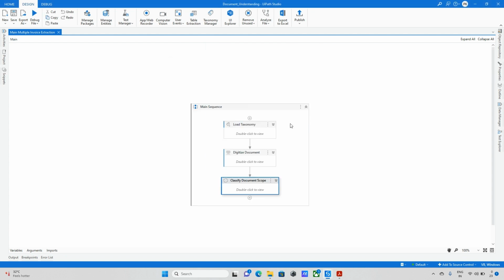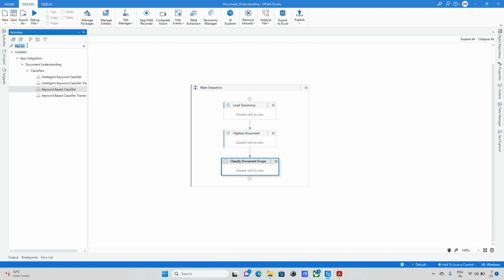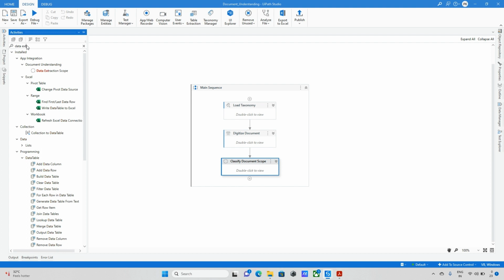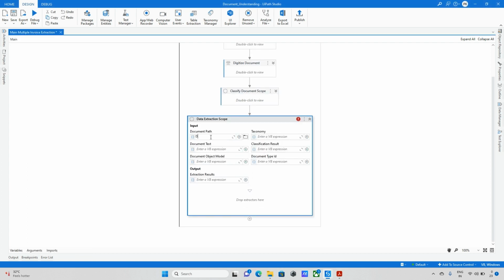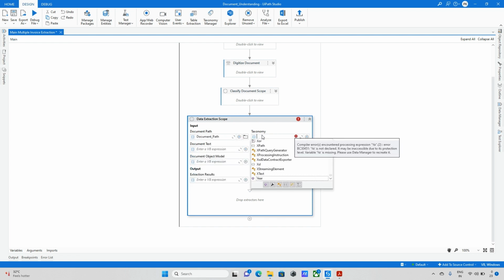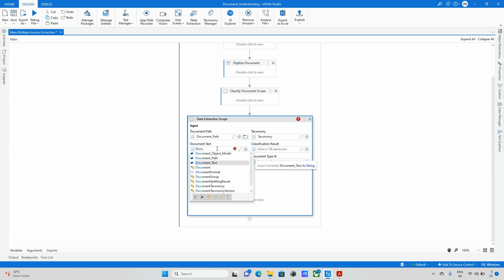And next step, we need to go for the data extraction scope. So let me take that data extraction scope. This is the data extraction scope, and we need to update its document. First one is the document path, and second one is taxonomy. I'm keeping it the same as the name of taxonomy because it's easy to update the fields. If you take a document text, it's difficult to understand some others as well. So that's why I'll take the names and classification results as they are.